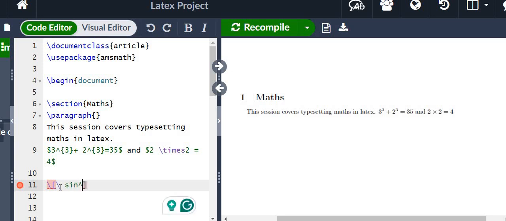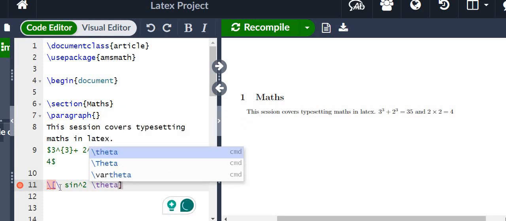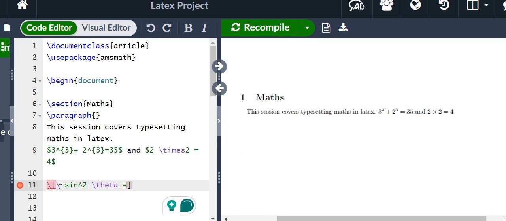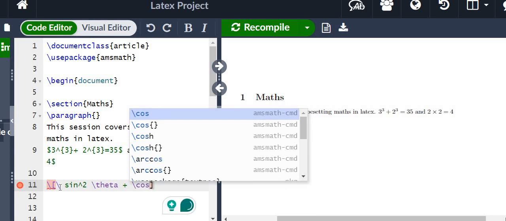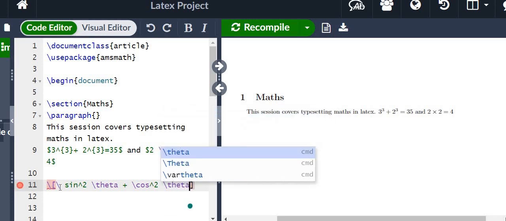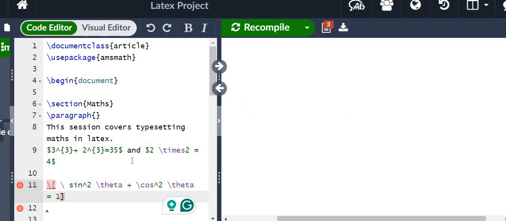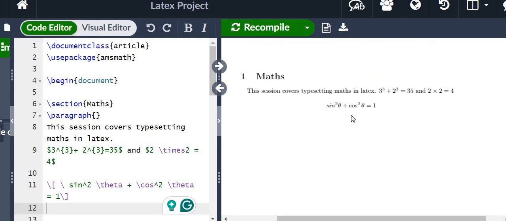Sine square theta plus cos square theta is equal to 1. And we put backslash, and compile. Here you can see it is center aligned. So the sine square theta plus cos square theta is equal to 1.